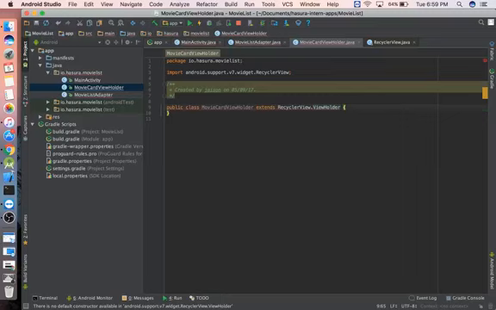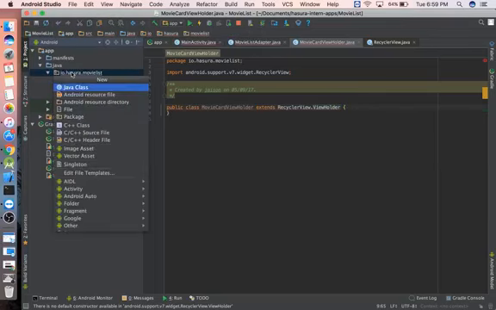Okay, so somebody's asked a question. Yeah, Srividya asked a question. What does extend mean in a class statement? Okay, so let me explain that.